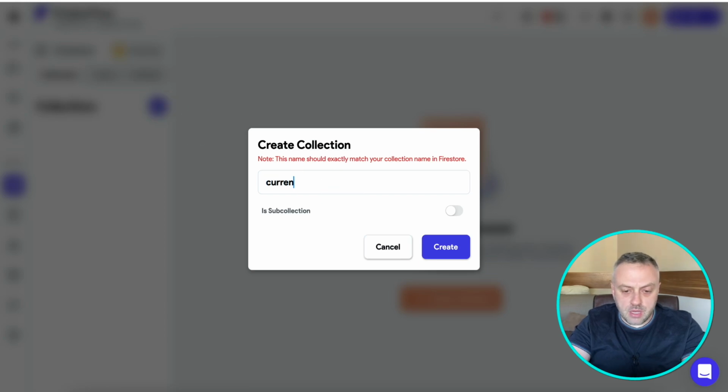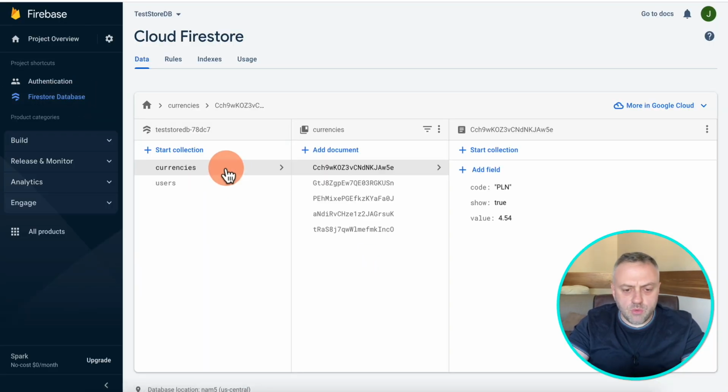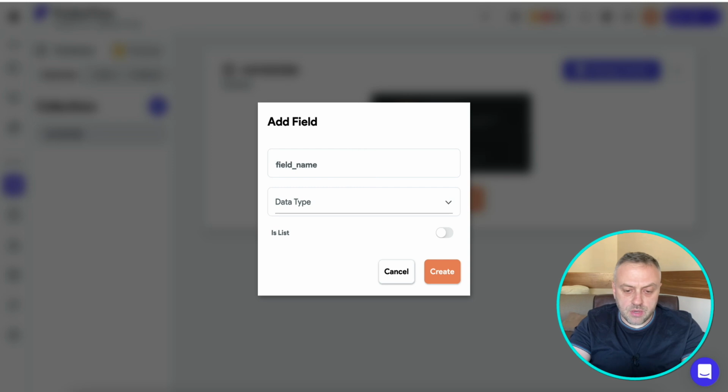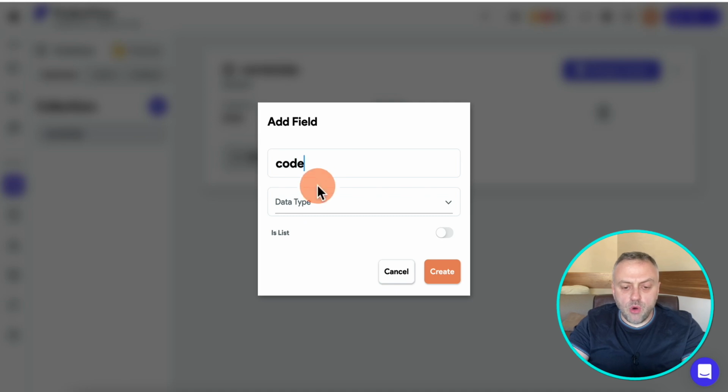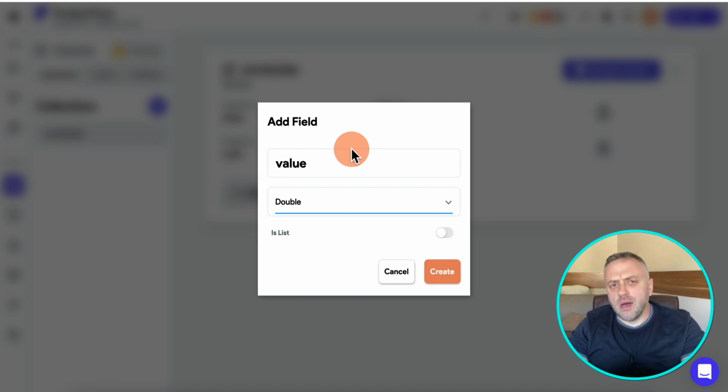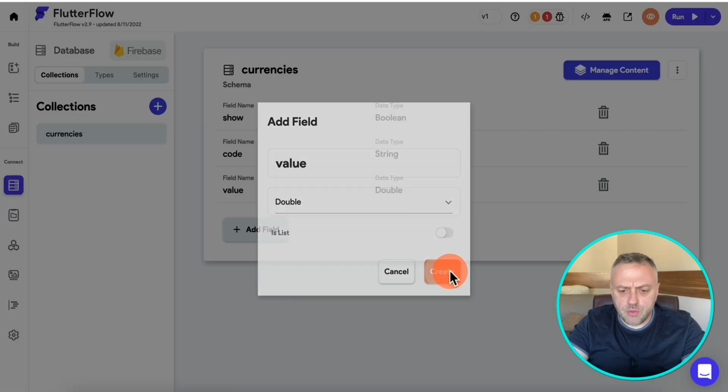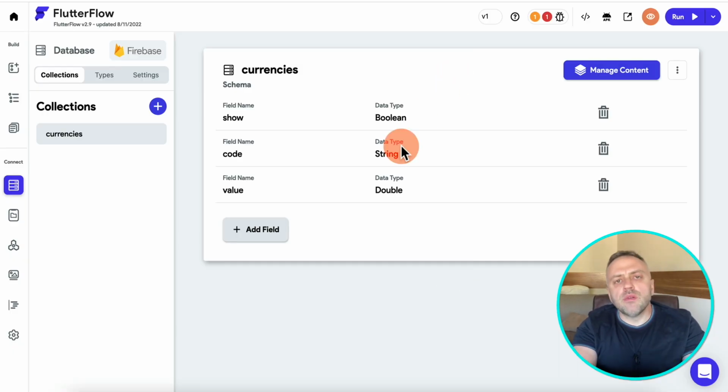So we're going to say currencies. And if we come here to quickly double check, we see that we have three fields. We have code, which is a string, show is a boolean, and value is a number. Okay, so if we come in here, we can quickly add them. We're going to say show is a boolean, true or false. We have code is a string, the currency code. We have the value, the currency value, which is going to be a double, meaning it's going to have a decimal. So not like 4 or 5, but maybe 4.5, 5.61, etc. So we're going to do that. So now it mirrors the collection we already have.